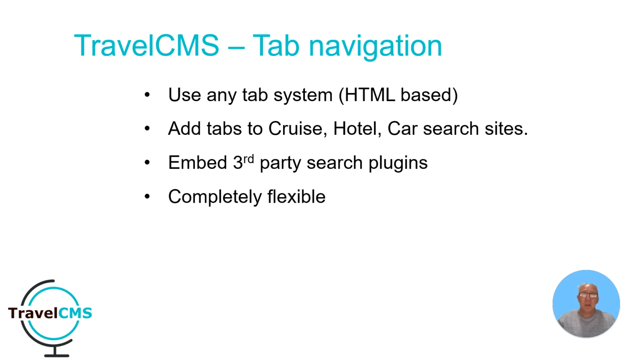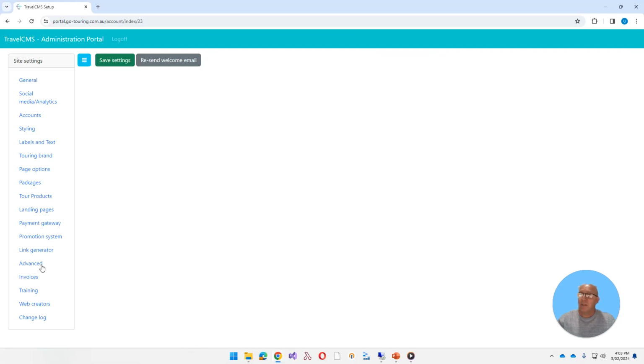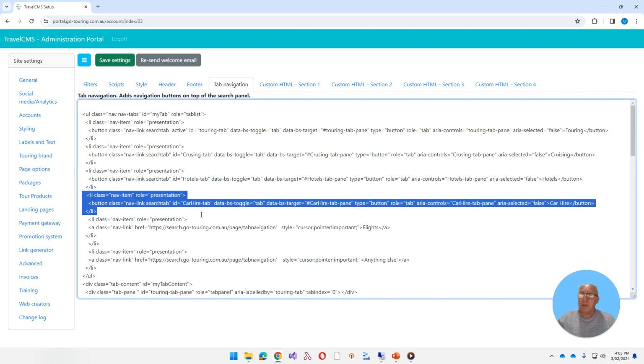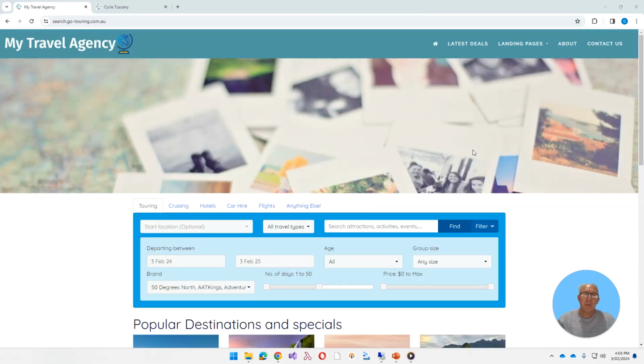You can embed third-party plugins as well, so that those plugins will appear within the tabs. It's completely flexible. So I'm just going to go to the administration panel and show you where that is. And then we'll have a look at the sample site and you can see the tab navigation in action. So again, on the left under advanced, we have tab navigation. It's HTML code, so it's completely flexible. As I said, I normally set this up first off if you want it, and then adding additional tabs is quite easy, again, just by copying and pasting the extra tabs in here. So let's have a look at our sample site and see what this looks like.